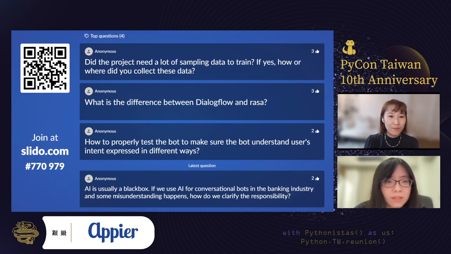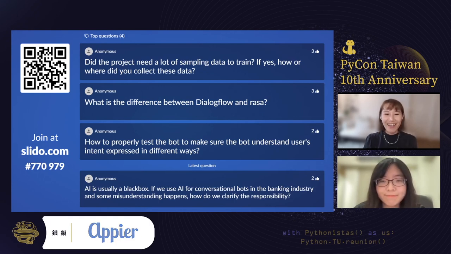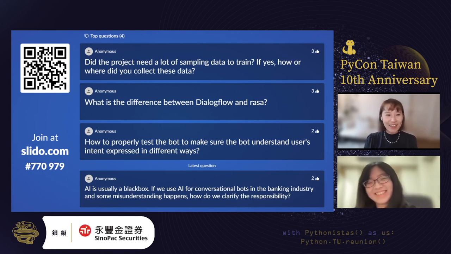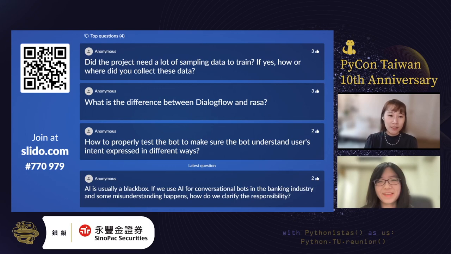The next question is, what's the difference between Dialogflow and RASA? So I think Dialogflow is another solution that provides customer success, or a bot use case. The most important difference is that they're not on-premise, right? They're a hosted solution, so a lot of the data actually goes to Dialogflow itself.